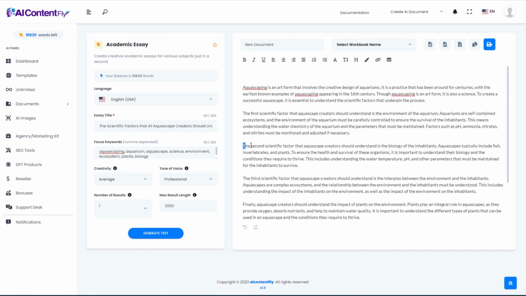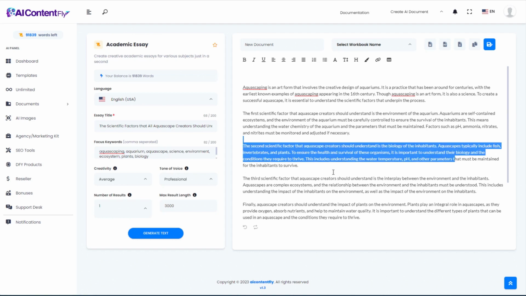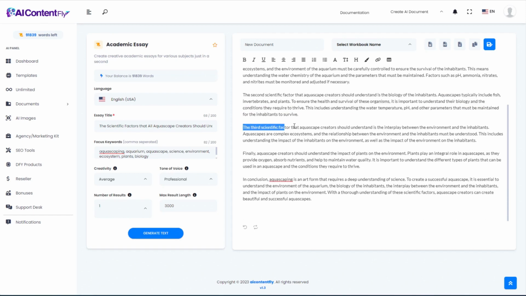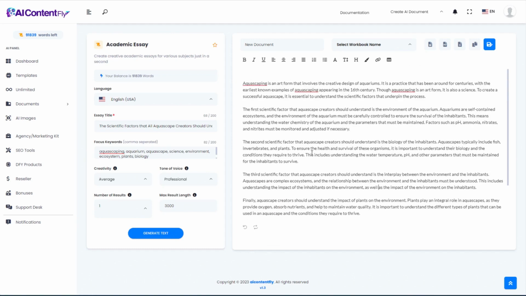The next paragraph says the second scientific factor that aquascape creators should understand, the biology of the inhabitants. It goes on to explain that. The next paragraph, the third scientific factor, they should understand the interplay between the environment and the inhabitants. Right? This sounds like an essay, doesn't it? The interplay between the environment and the inhabitants. But again, in addition to just being an essay generator, you could use this to create viral reports, or what we might call a white paper, right?